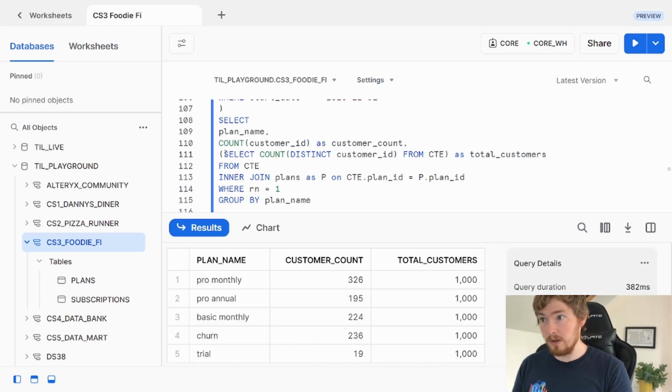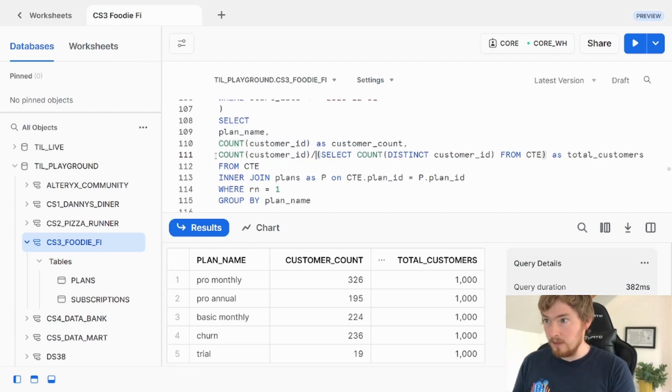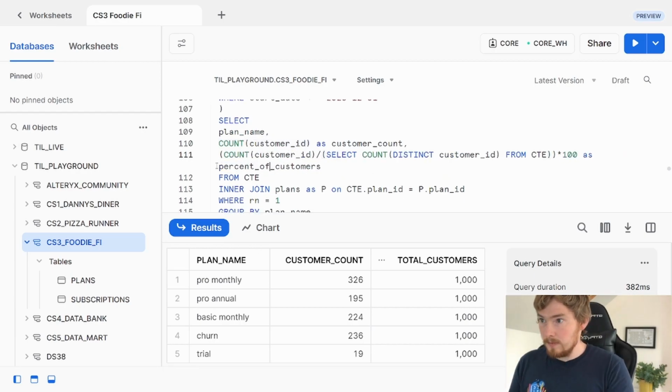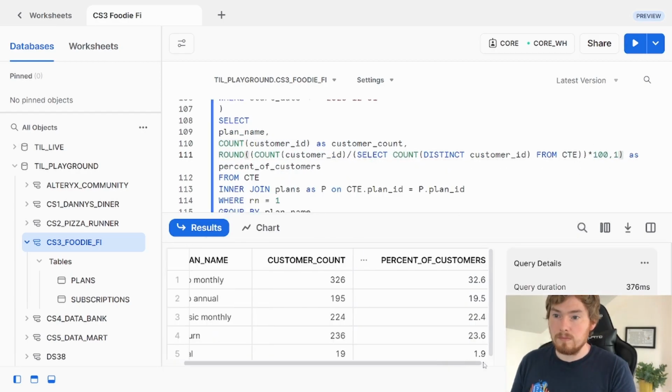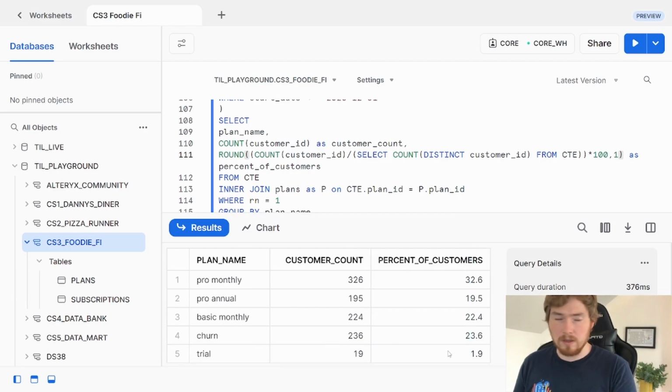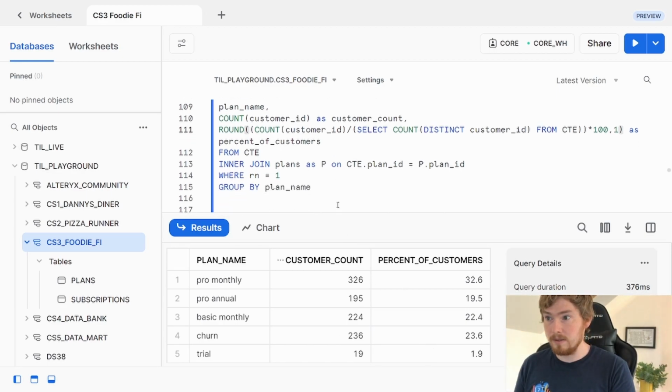Okay, so as before, we've got that total count is going to be 1,000 again. So we use this as a divider for this customer count. Okay, so there I go. I've got my 5 plans, I've got my count, and I've got my percentage of customers coming back.